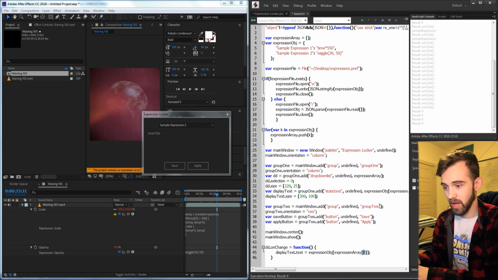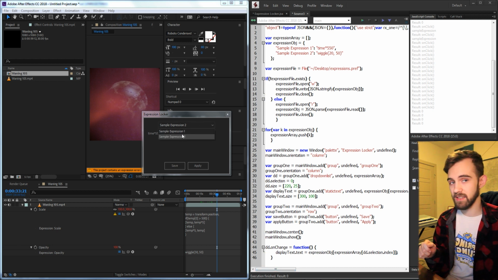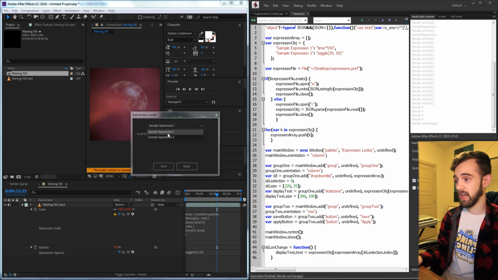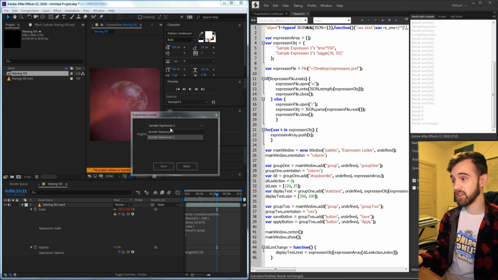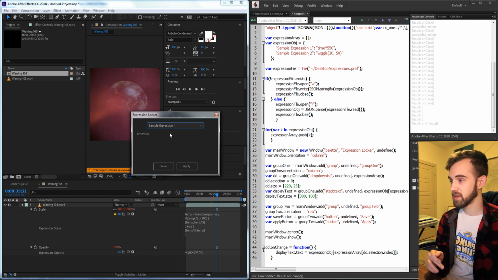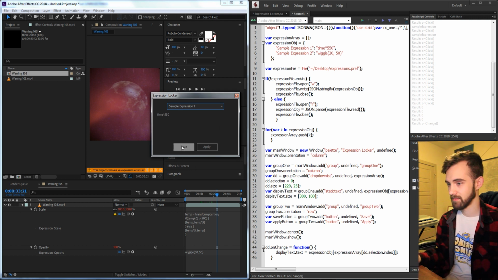So what we can do is grab our dd.selection.index. So whenever they change the dd, it's going to use the index of what they've selected to change the text. So basically now if we run it and select a new expression, it's going to update the display text for us automatically. So that's all the complicated UI stuff that needed to be done. Now we can program a more simple part, which is saving the expression and then applying it.